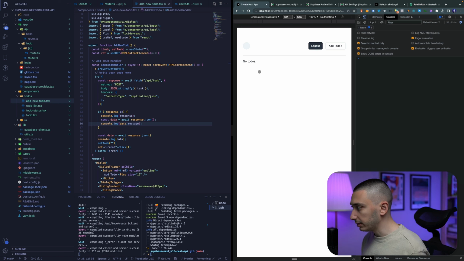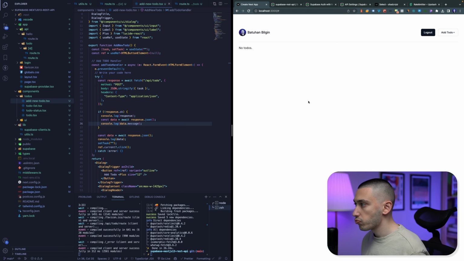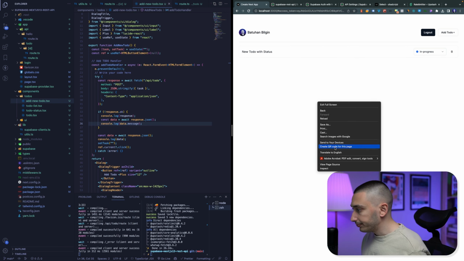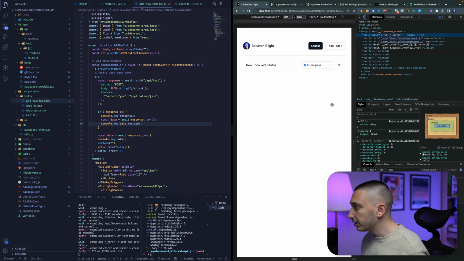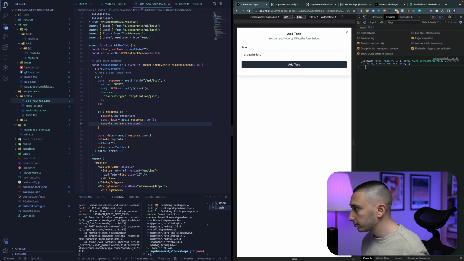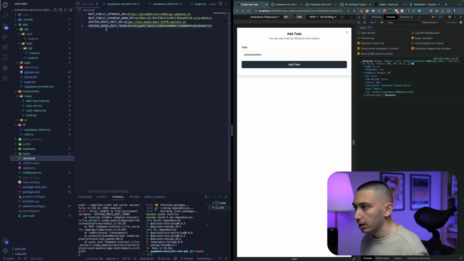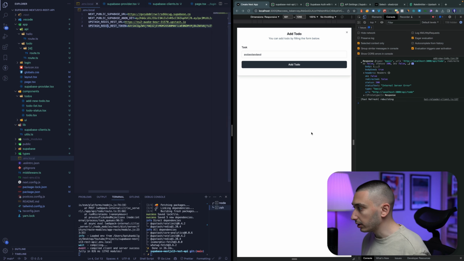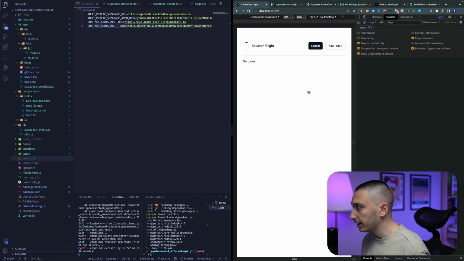Okay, we need to log in. Okay, cool. Now we can try to create a new to-do. Upstash Redis REST token. Oh, sorry. We have a problem here. Okay, cool. Now we can try again.